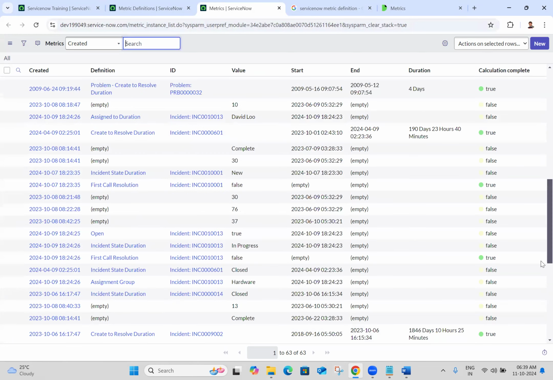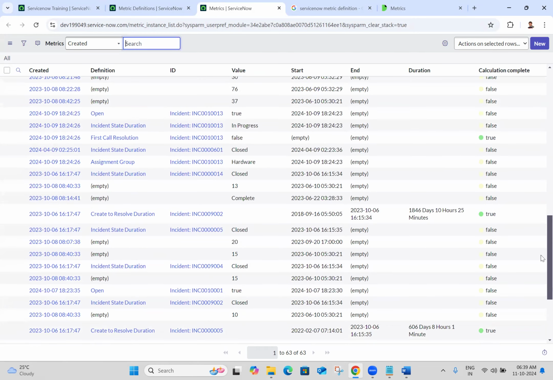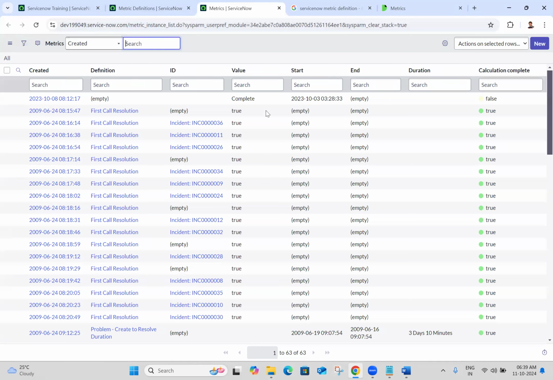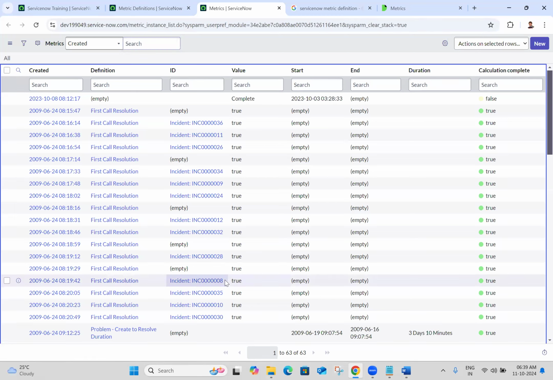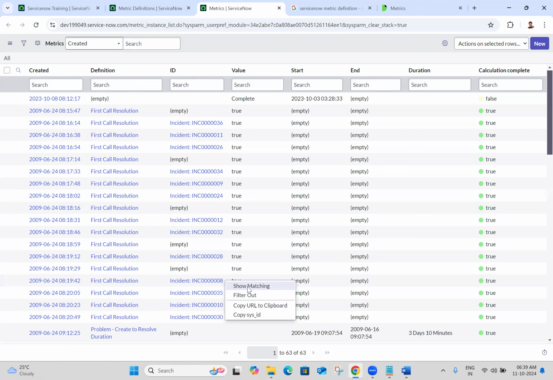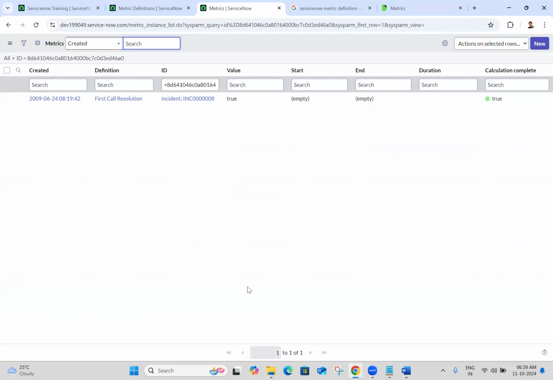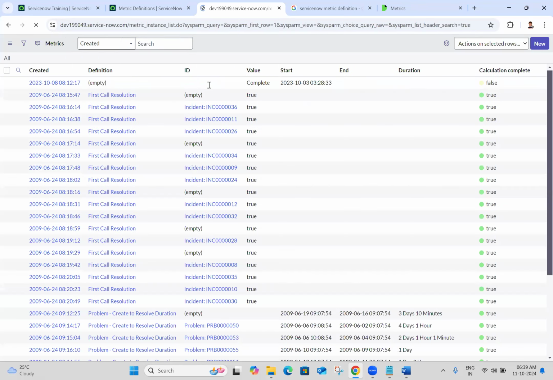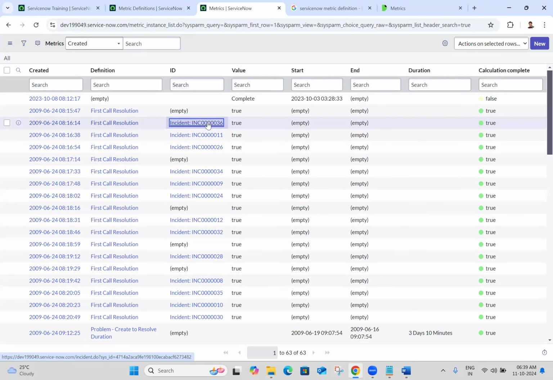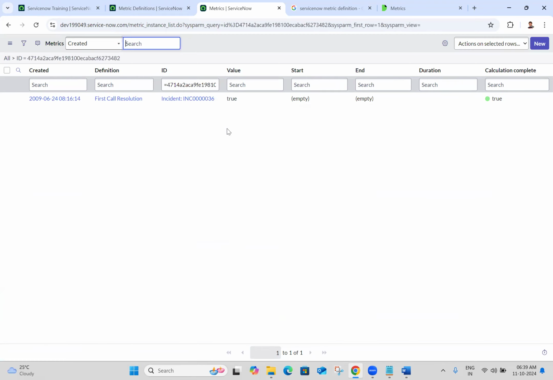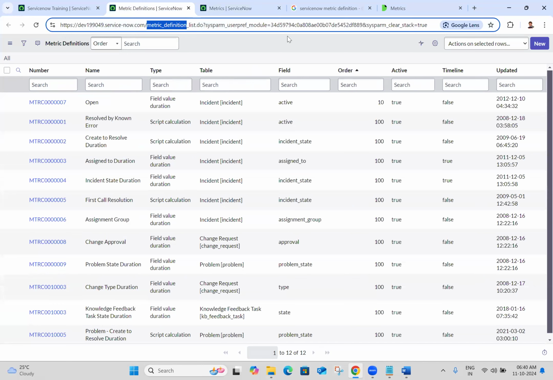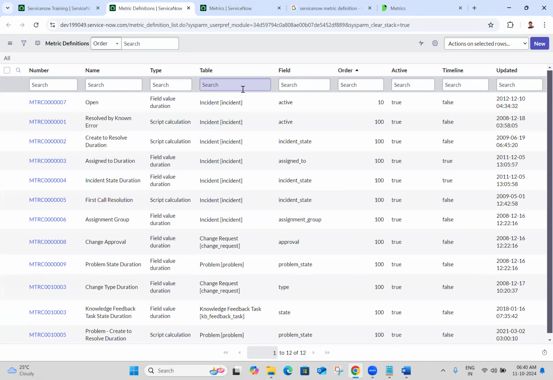I will take one incident for reference. I may take this incident. Show matching. Oh, not this one. It has only one metric instance record. Okay, I may create one instance. First of all, here you can go to any metric definition.